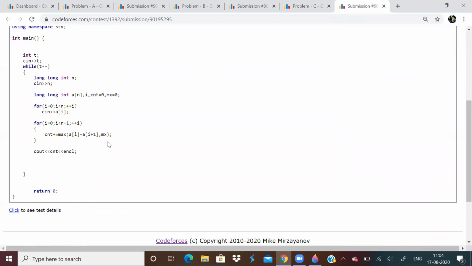Basically, it is just maximum of difference of the two elements with 0. So what I want to say is, if A of i is greater than A of i plus 1, then calculate A of i minus A of i plus 1 and the summation of all of that will be the answer. If A of i is greater than A of i plus 1, calculate the difference of all such occurrences and sum it up. That will be the answer. So that was problem C.